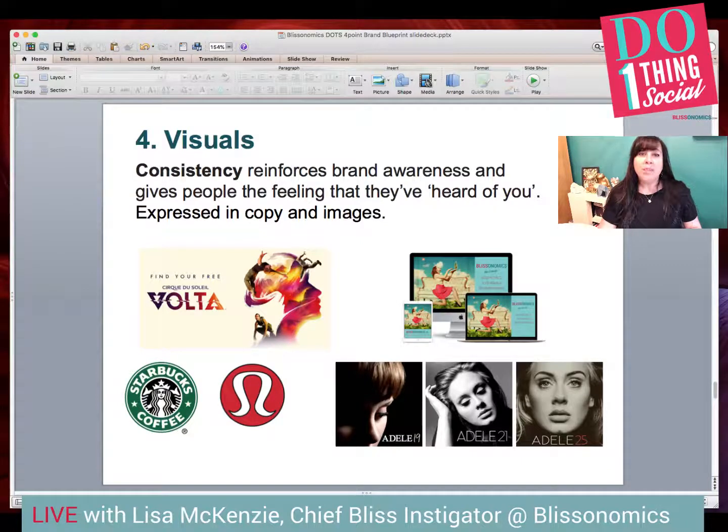Now, your visuals are the essence of your brand. It's the story that you are telling about your brand through the visuals, and that can be used across social media. It can be used on your website. It can be used in your marketing materials. It really tells the story of your brand, and there has to be some continuum there that helps tell the story of your brand.